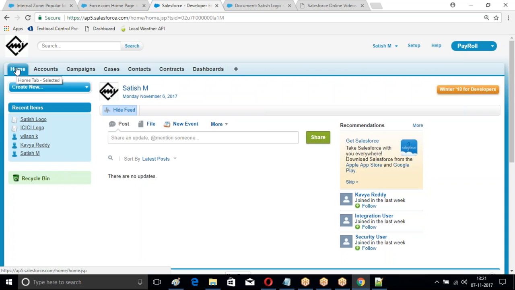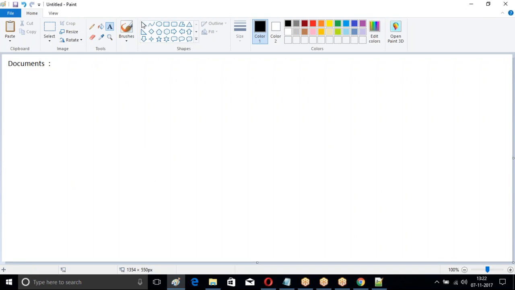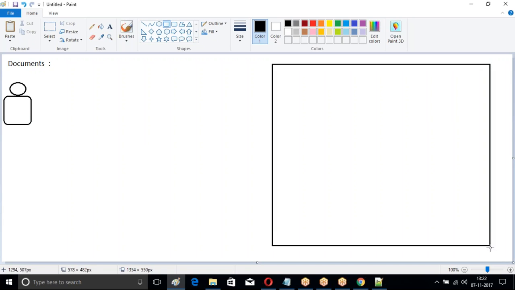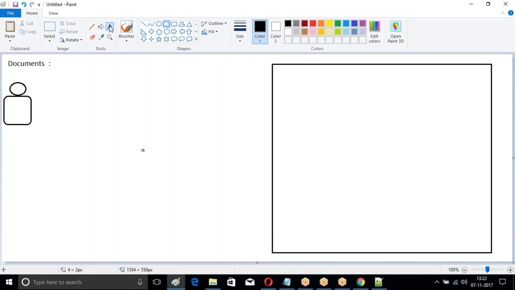Now, let us come back to the point. Visible and default. I told visible. For some profile, I told visible and default. Now, let us understand this. I have a user. It is a Salesforce application.